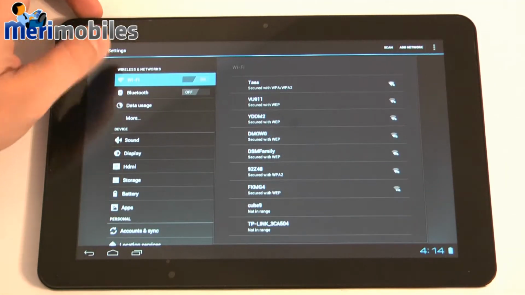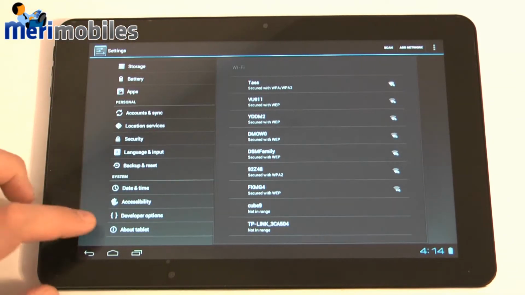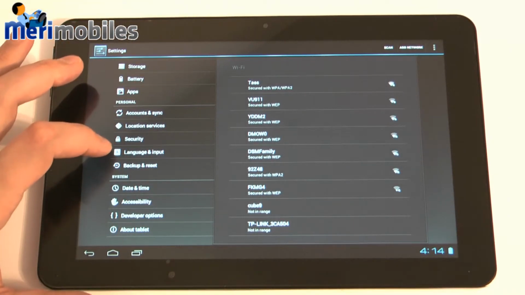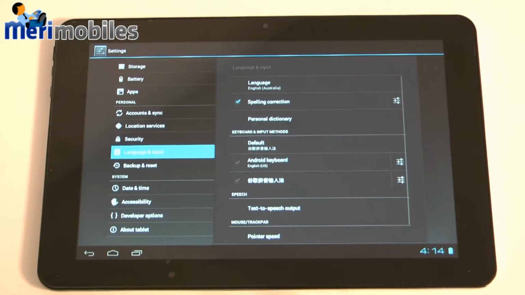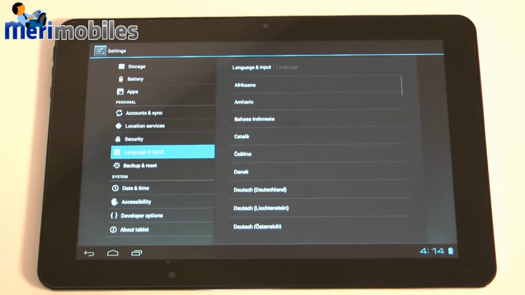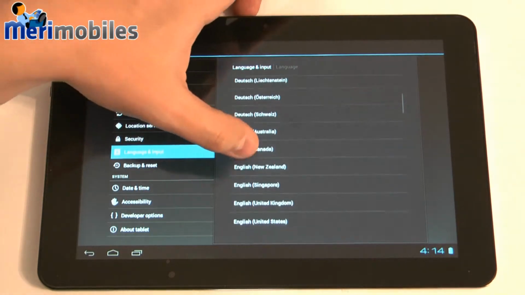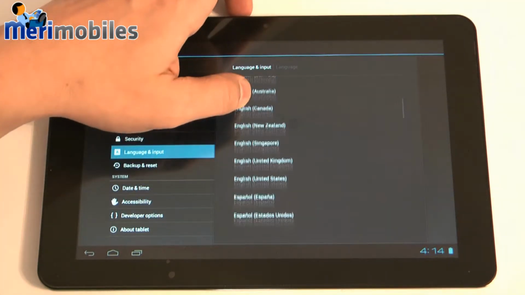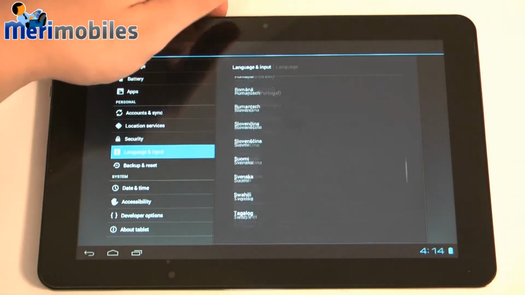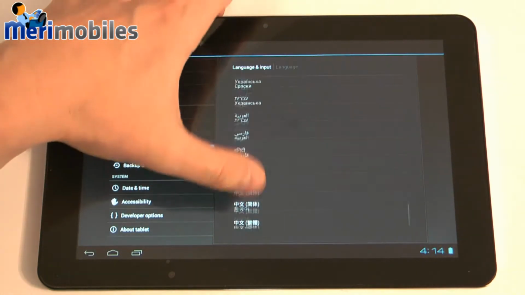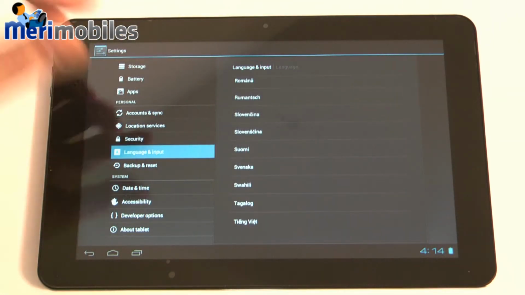Once in settings, you want to scroll down and you go to the little A here. See how it's a little A icon? Language and input. Click on your language and then select the language that works best for you. For most of the people that have watched videos and tutorials, it's English, but the devices will carry just about every language, particularly with the newer firmwares.